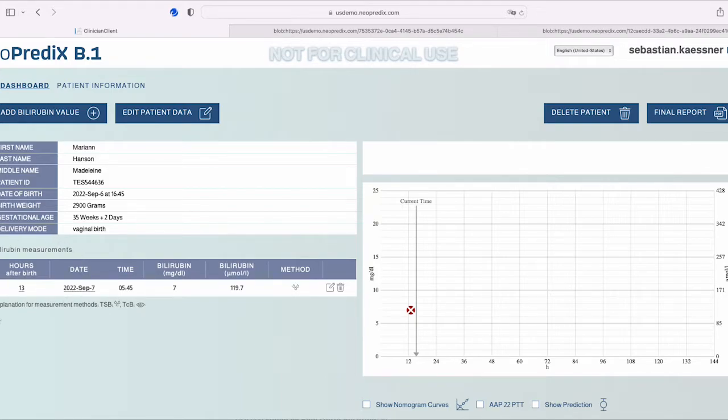In this example, one bilirubin measurement has been performed with a result of 7, and the method was TSB. The system accepts both TSB and TCB measurements. This measurement is plotted on the graph on your right. You may now choose to display the curves of the Botani nomogram to understand the current status of risk.